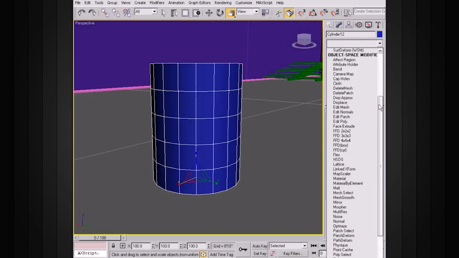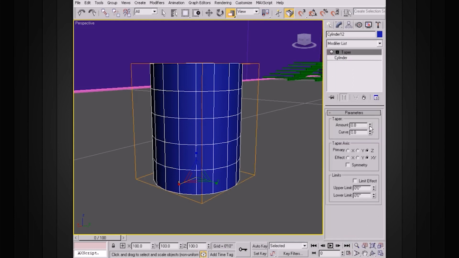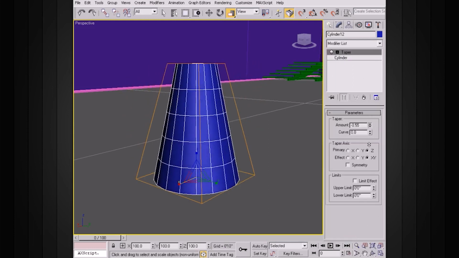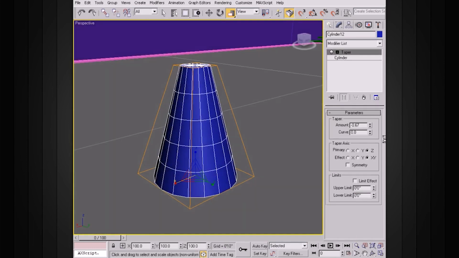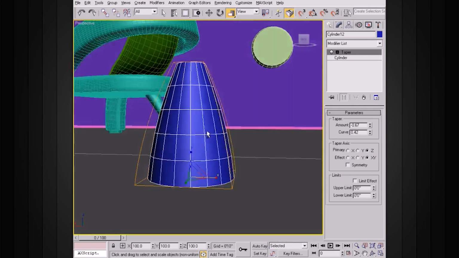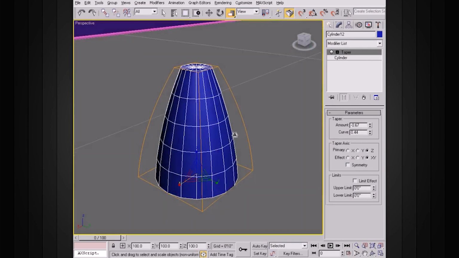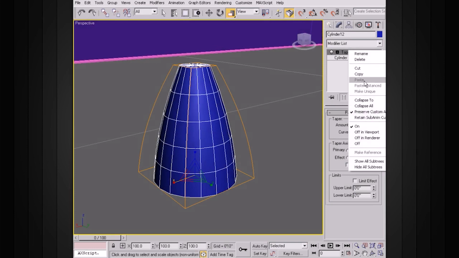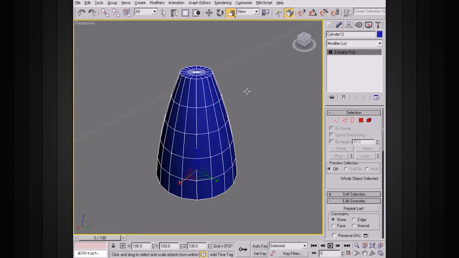Alright, and let's go ahead and shape this a little bit. I'm just going to use a taper to do this. So go ahead and add a taper modifier. Modify the amount here. And just get something like that. Okay. You can also change the curve so that you get something that's not so linear, which is kind of neat. You can pull that in if you want to do something like that. Alright. So let's go ahead and collapse that and convert this to an editable poly.